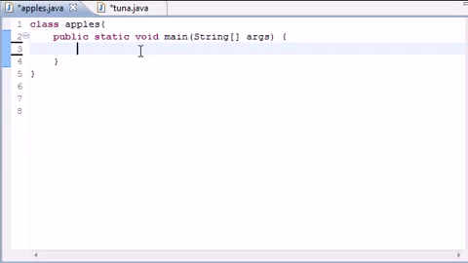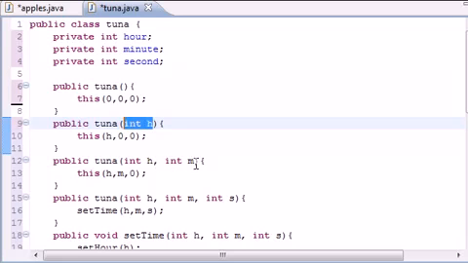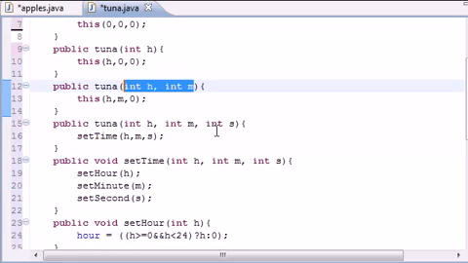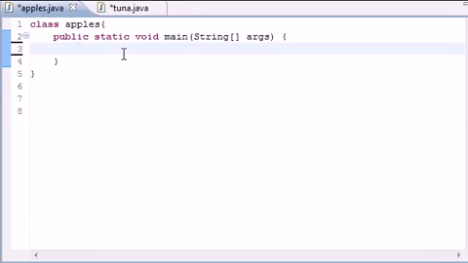In this tutorial, as promised, I'm going to be building 4 different objects, and these objects are going to use this tuna class. Depending on how much information they have, they're going to use a different constructor for each one. So let's go ahead and do that right now.